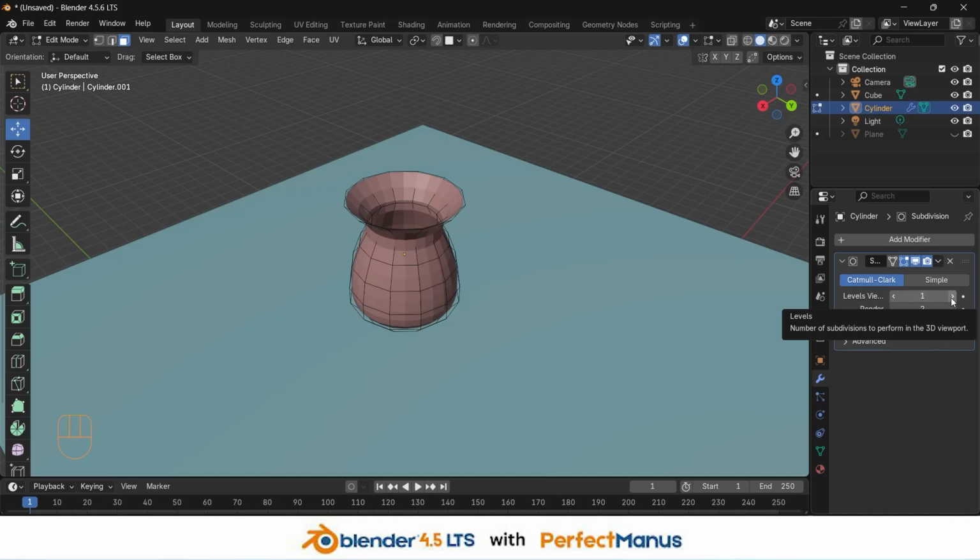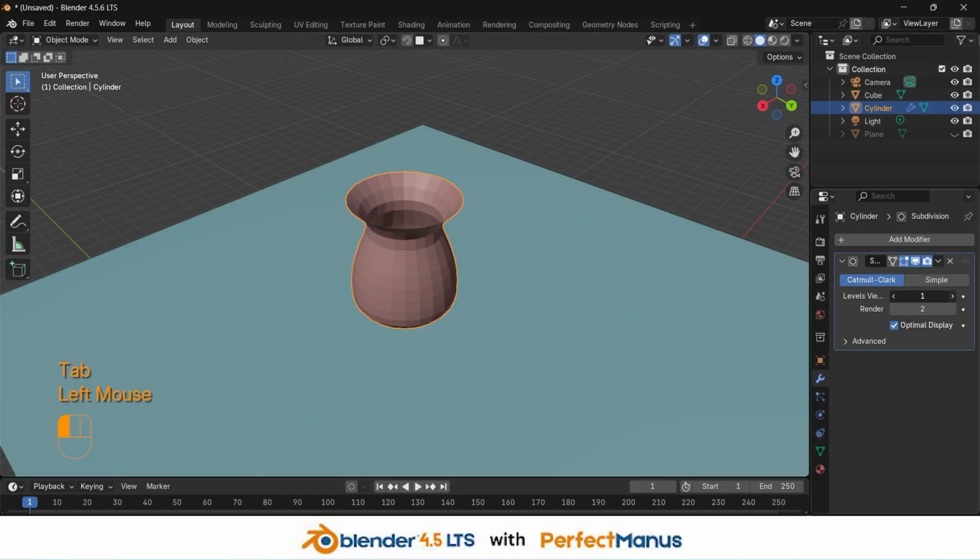If I do the same for my viewport, meaning the thing I'm seeing right now, you can notice that it's getting much smoother. But it will also put more load on your system. So if I try to increase it more than 3 or 4, maybe it will crash, because there are a lot of divisions for this small object. So we just keep it at 2 maximum here, and you can increase it in the render menu. So when you're rendering, it will be high quality.